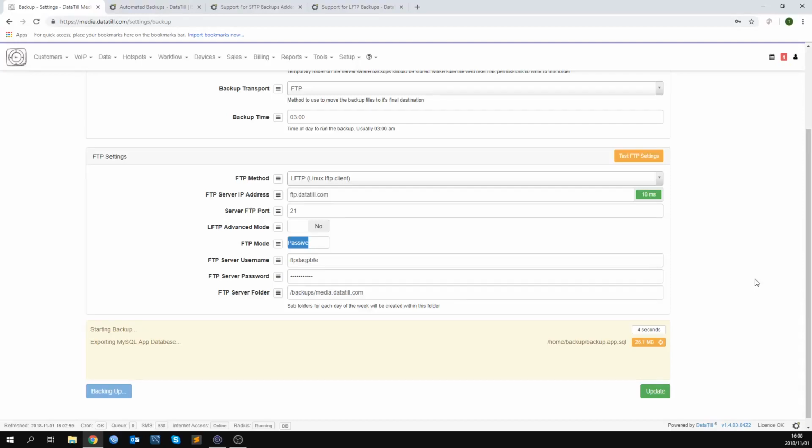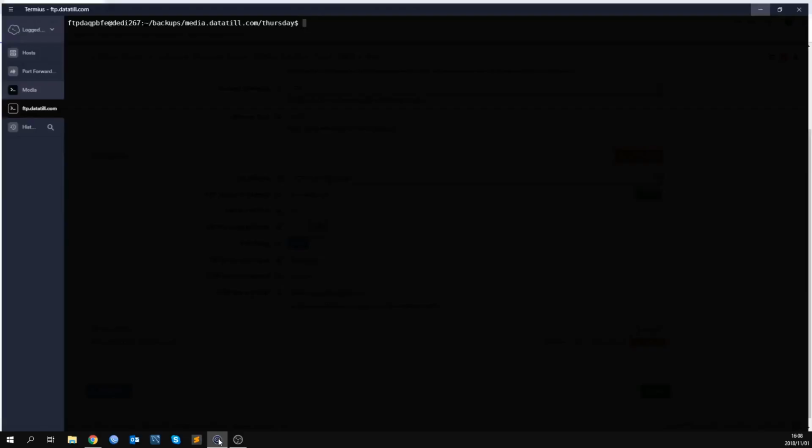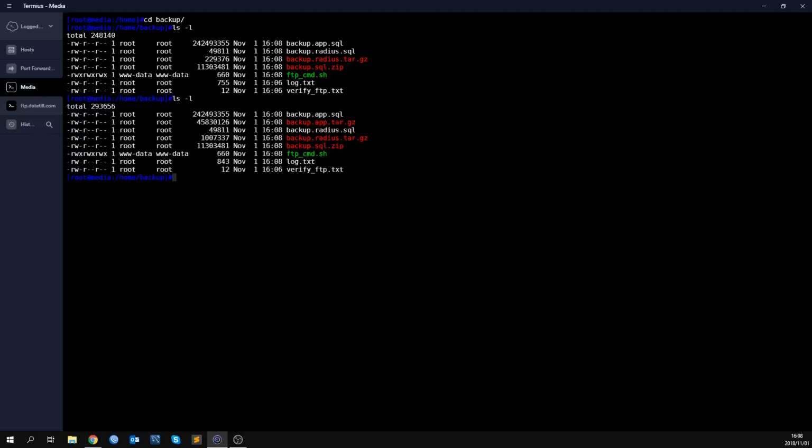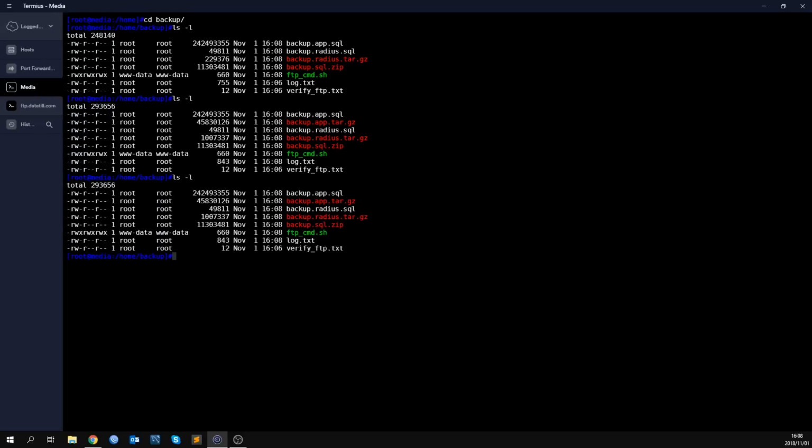Notice it's backing up to home backups. So let's head over there and have a look what it's doing. Once again, this is now on my own server, which would be your DataTill server. So firstly, let's head over into our folder that we've just created and have a look inside. As you can see, there are now backups being generated. 8 minutes past 4 on November 1st. And progressively, as you refresh, you will see them grow and change.